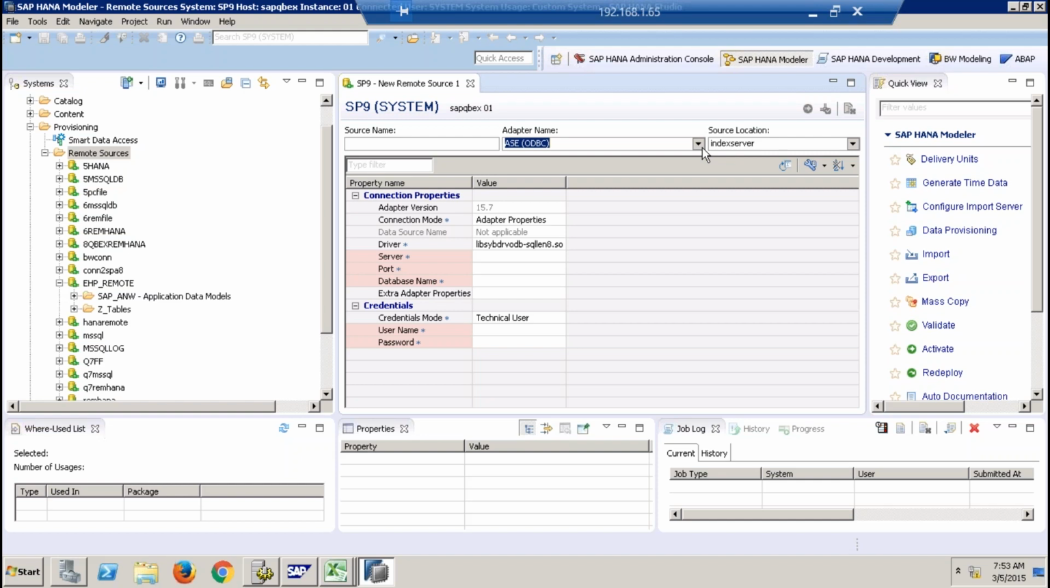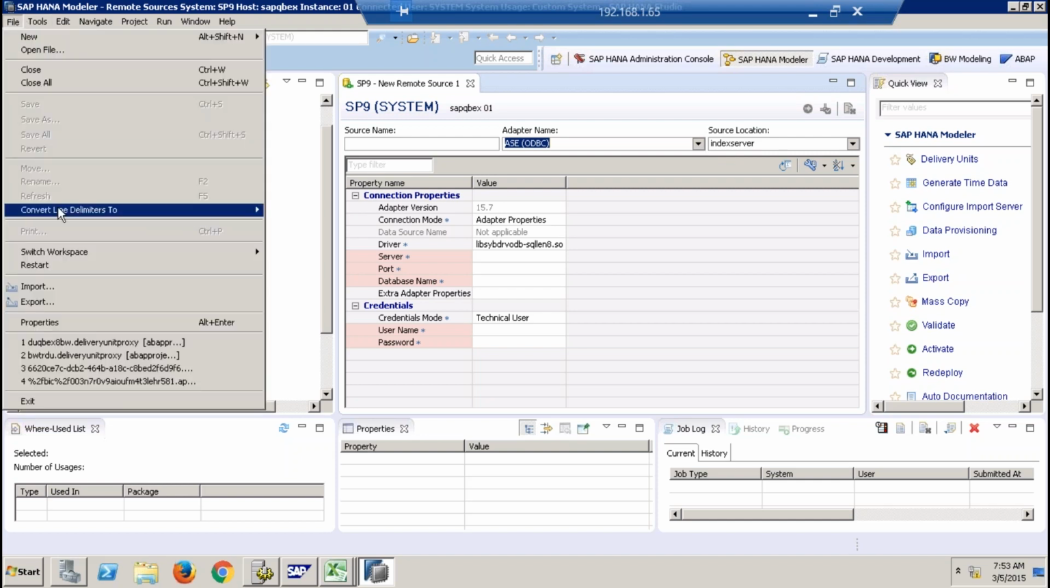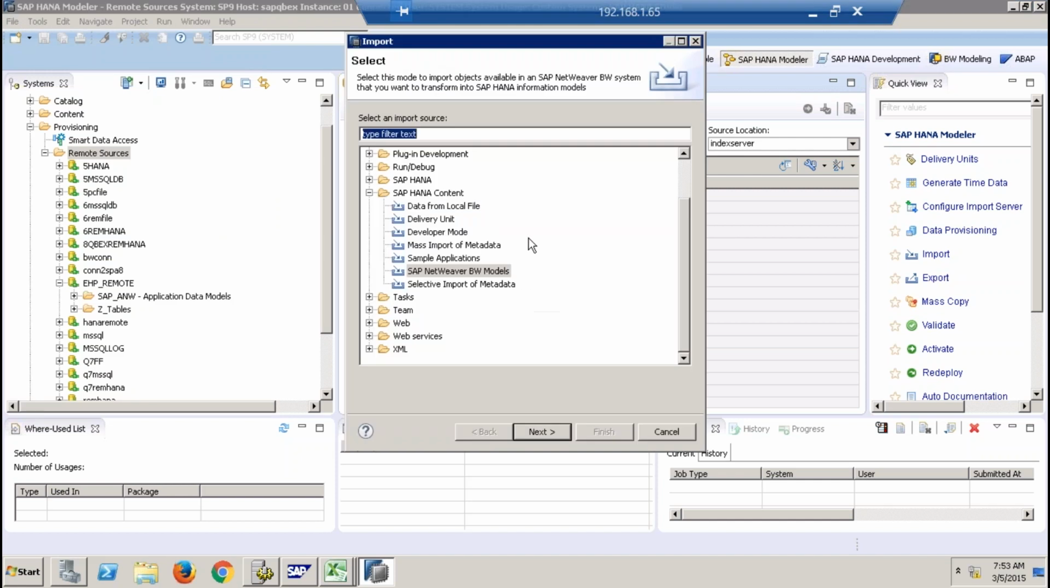I understand your question. You're saying when you're working with BW on HANA, we have the flexibility of importing BW NetWeaver models like this.